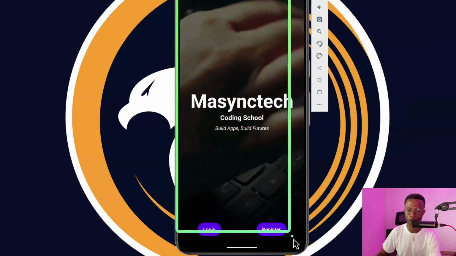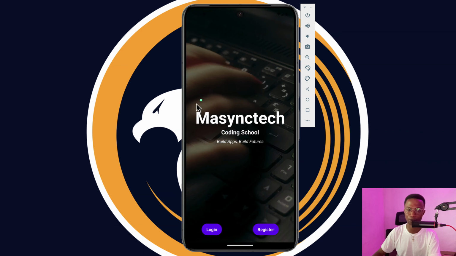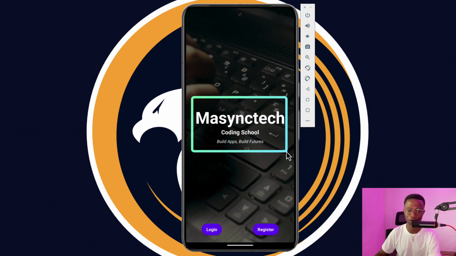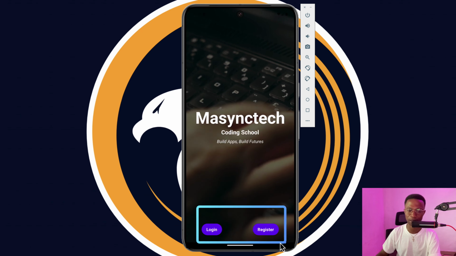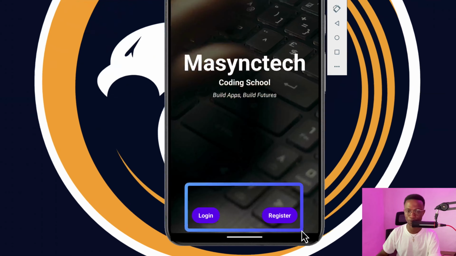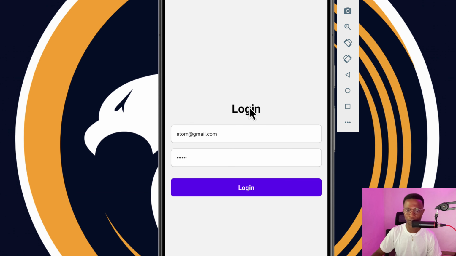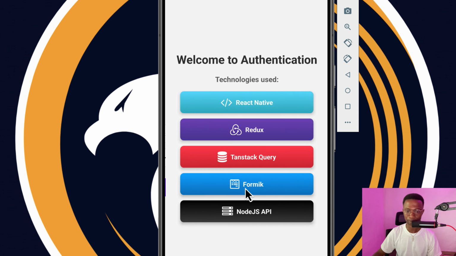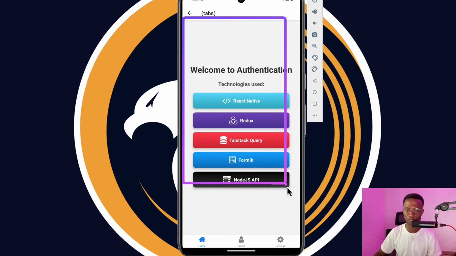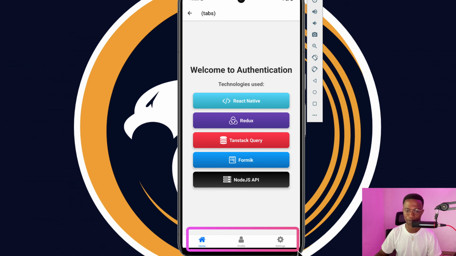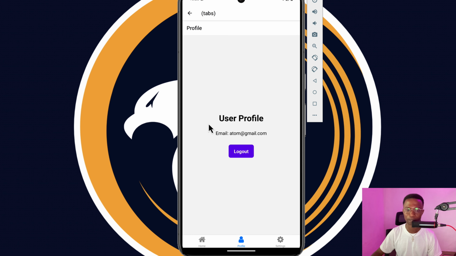We have the home screen with video background and text on the video. And we have these two links, login and register. If I click on the login, it has taken me to the login screen and I can go ahead and then log in. As soon as I log in, it has taken me to my profile page, and in here we have what is called bottom tab navigation. And if I click on the profile, this is my profile and I can log out.